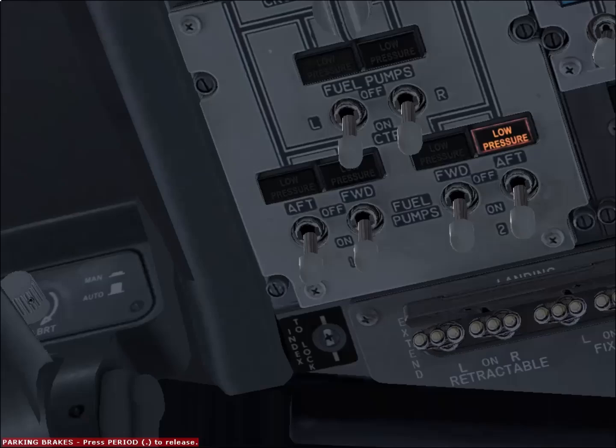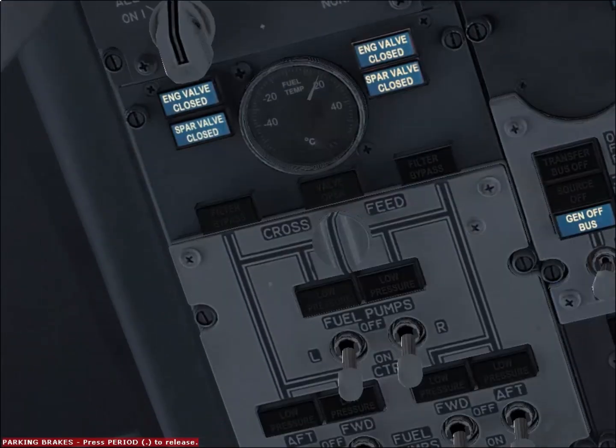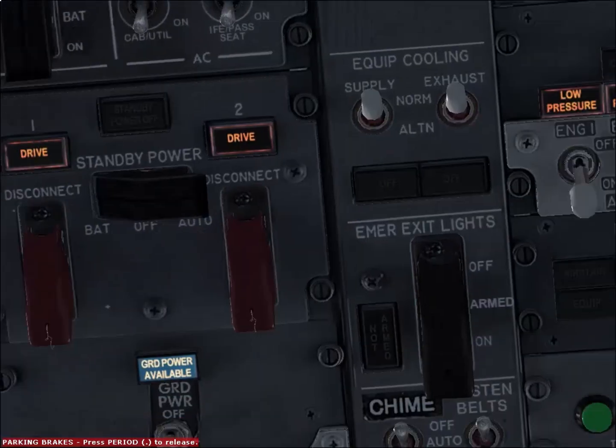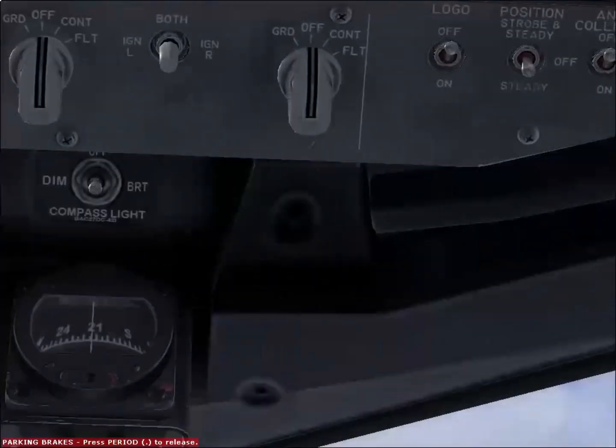Since everything is set, push the engine button so that you have a display of the engines. First let's start engine 2. Switch the engine knob to ground and check when N1 reaches 22%, then switch on the engine 2 valve. Once the engine stabilizes, the ignition switch will automatically go to off. The procedure is similar for engine 1.